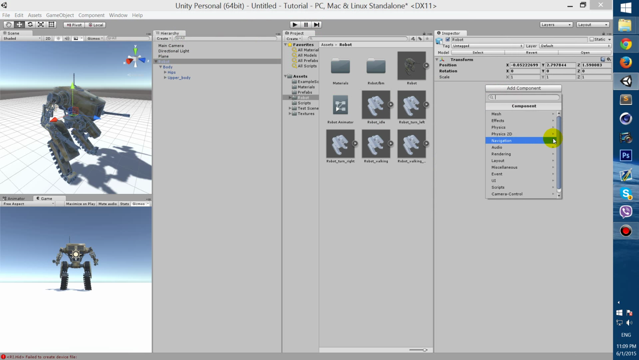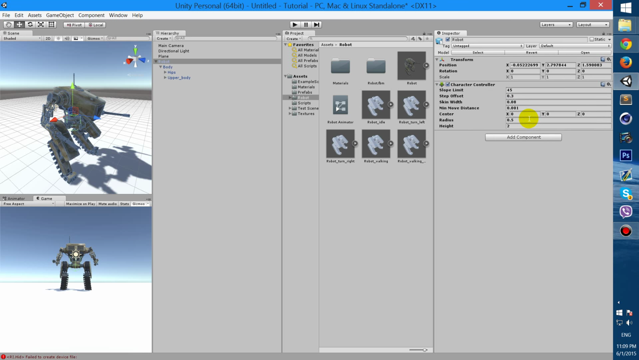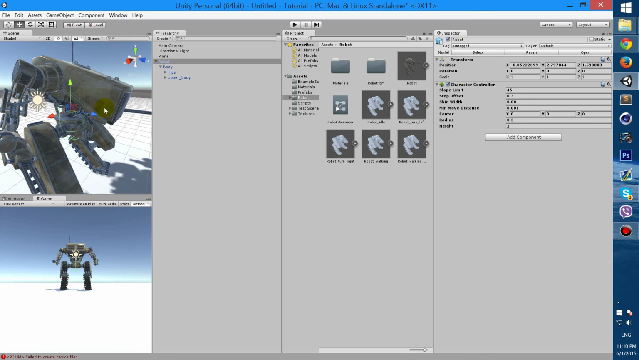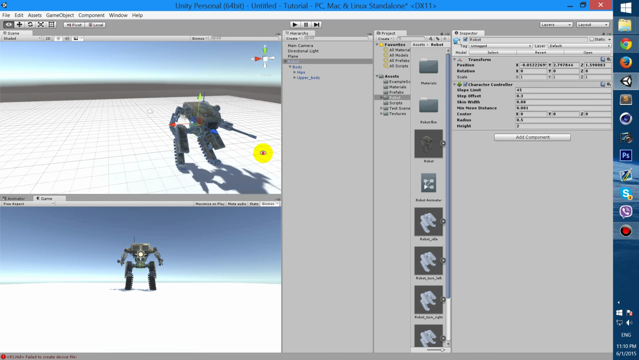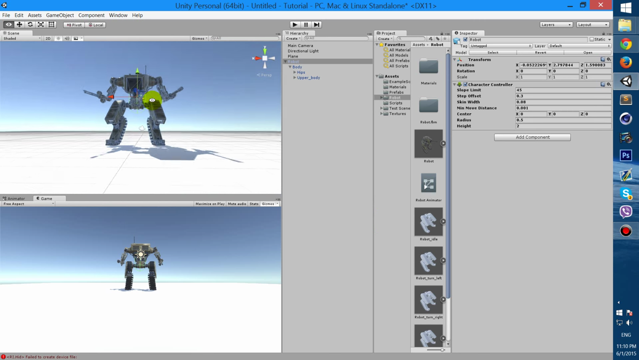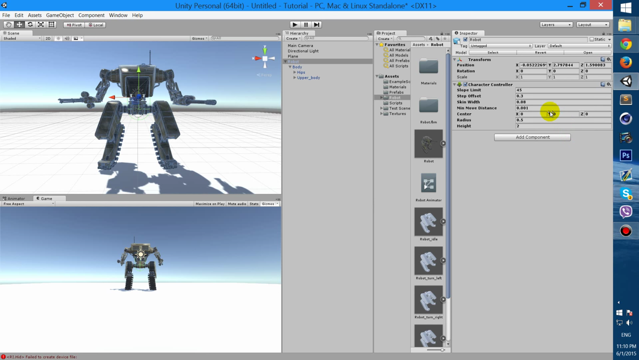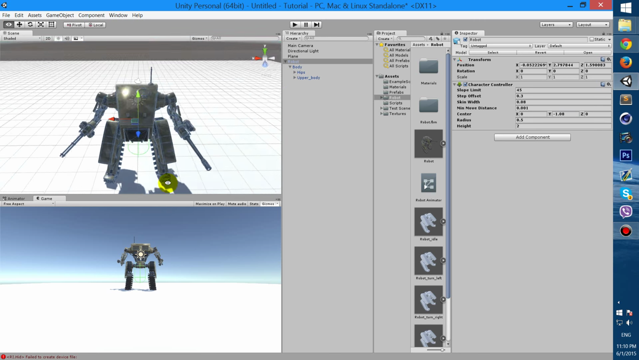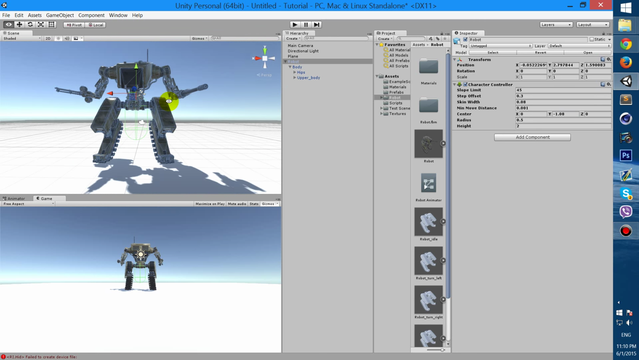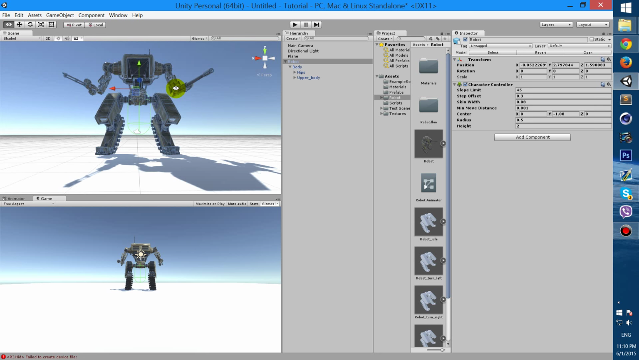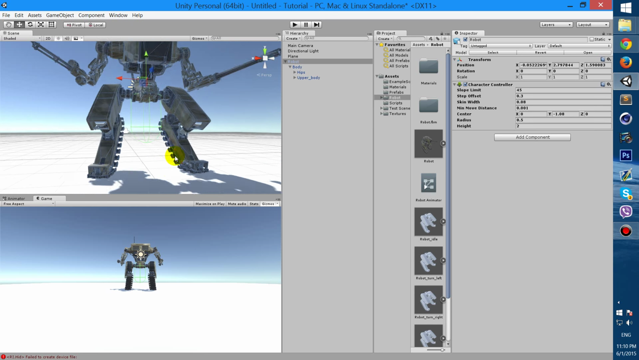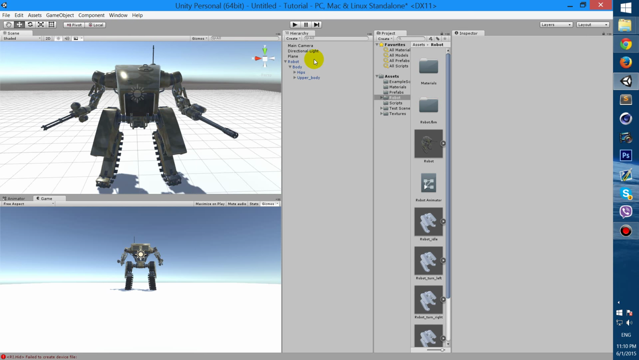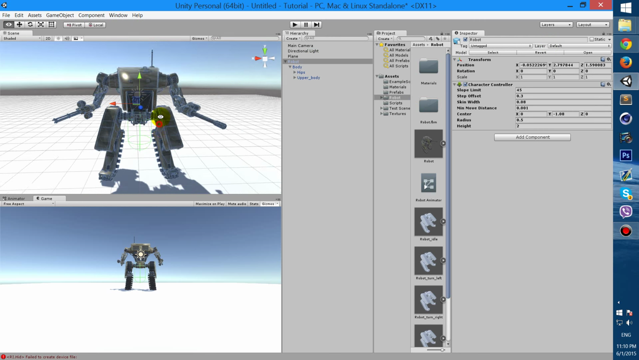So for the start, you have to add a character controller. Without it, the robot just simply can't work. The character controller moves the robot, and it gives the robot its collider. So you have to set the collider to be just as big as the robot, and to touch the surface where the robot's legs touch. You have to adjust this very precisely in order to make it look pretty.